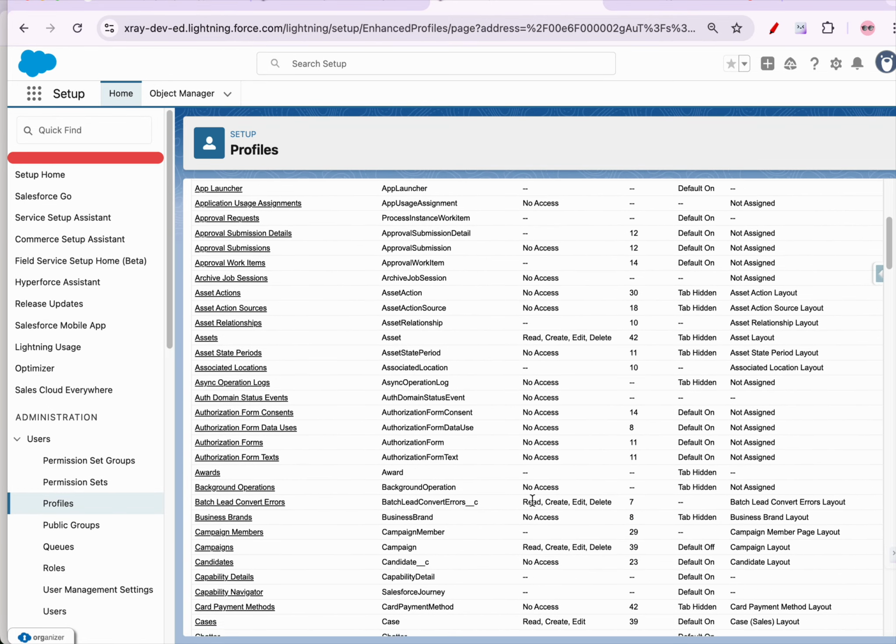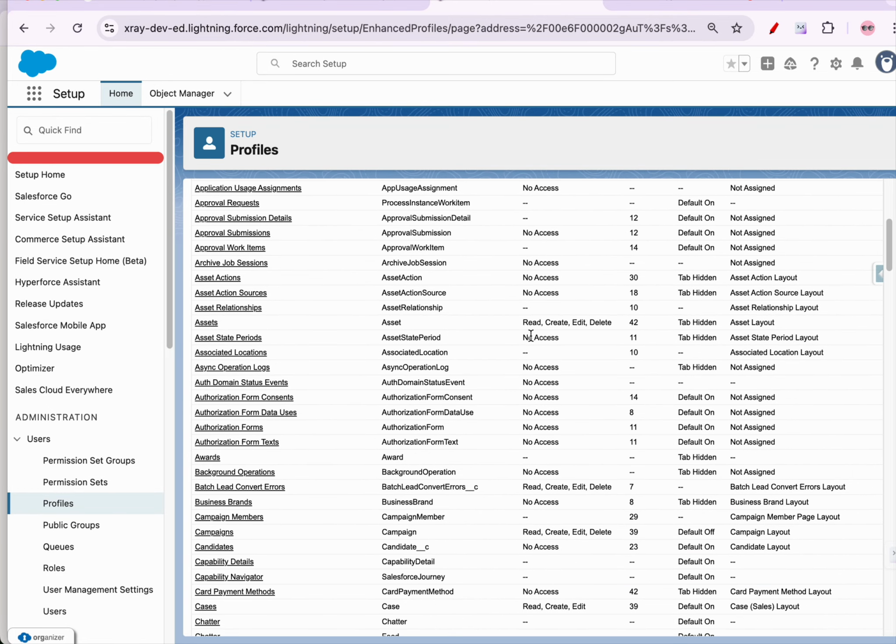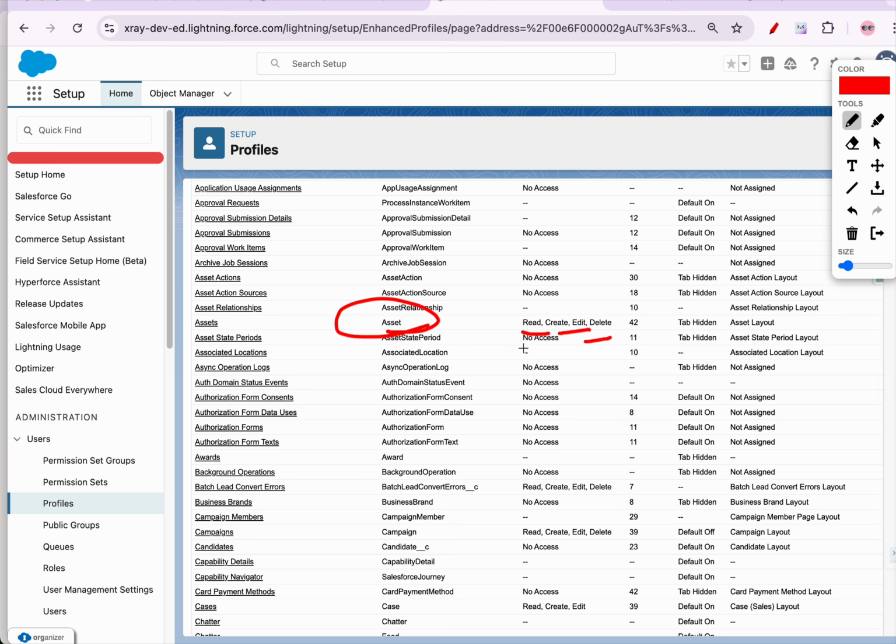This type of object has no access, but you are seeing there is some object here that has read, create, edit. This is the asset object, a standard object, that has read and edit access granted. That means the salesperson will be able to read, create, edit, and delete it. But below this you see again no access, no access, no access. That means this object will not be visible to this user.